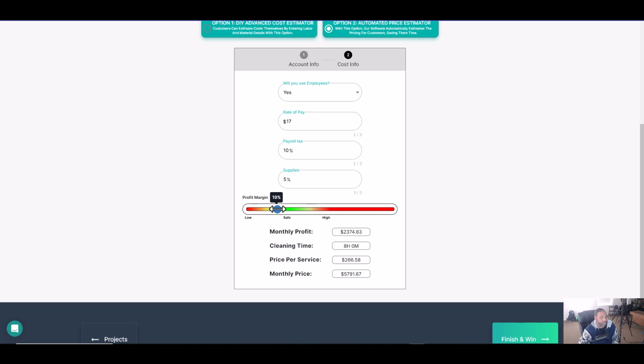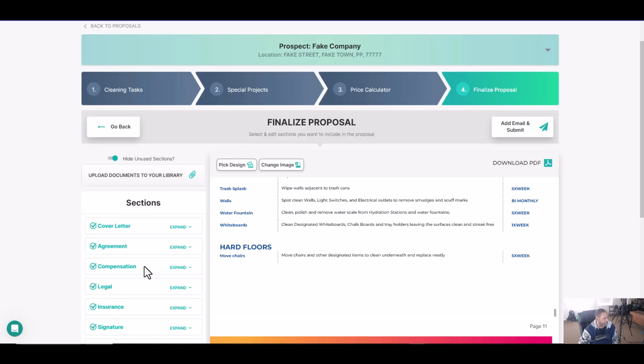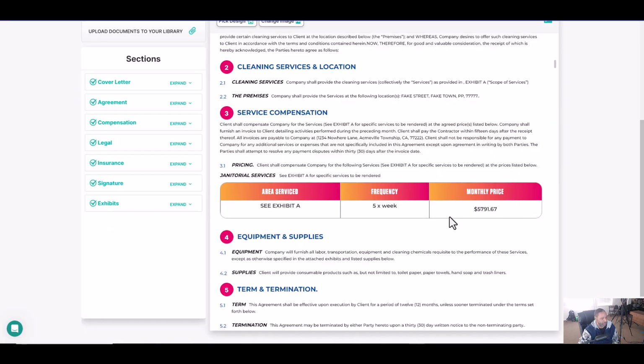But the larger the building is, your profit margin may not be able to sustain a 40% profit. But let's say you wanted to make 41% on this 12,000 square foot building, or 25, I can't remember which one we selected. It tells you your monthly profit, how much time it's going to take. In this case, it's 8 hours. Your price per service, so it's going to cost you $266.58 per service, and this is your monthly price. And look here, that is just automatically added to your proposal.